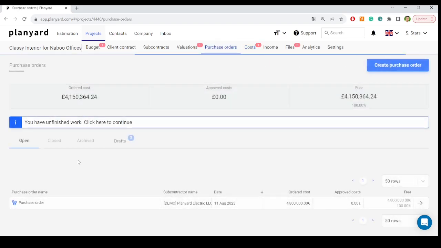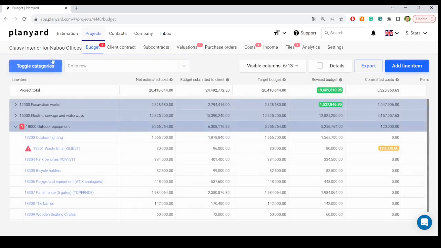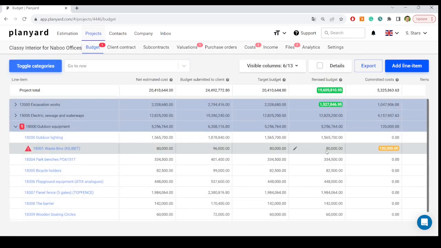My purchase order is now closed, and my budget and the budget values are still in British pounds. So whenever we have high volume orders and invoices to deal with, that's taking time and it's complex via spreadsheets, now Planyard can make this process easy as well.